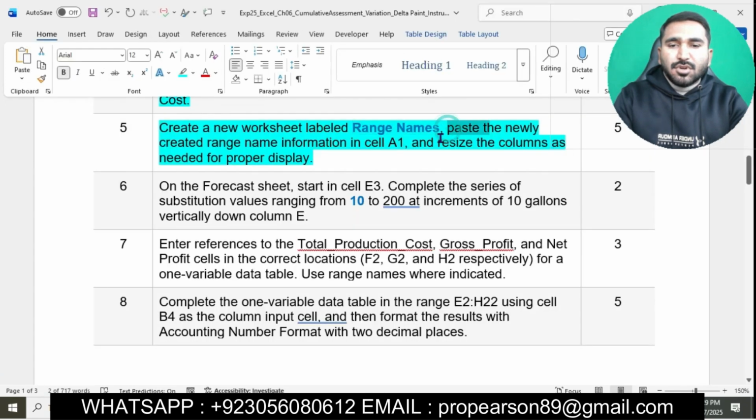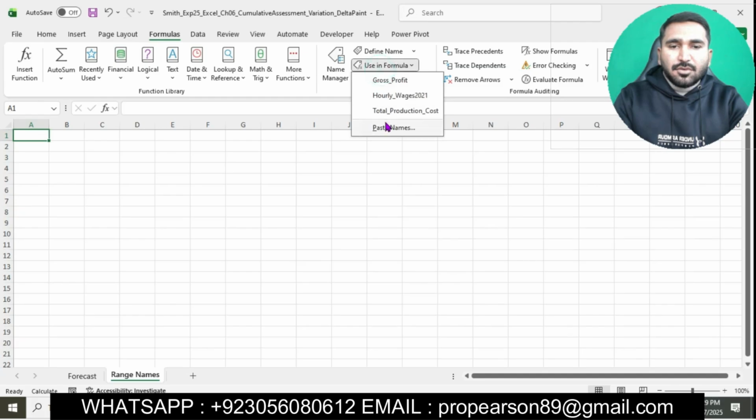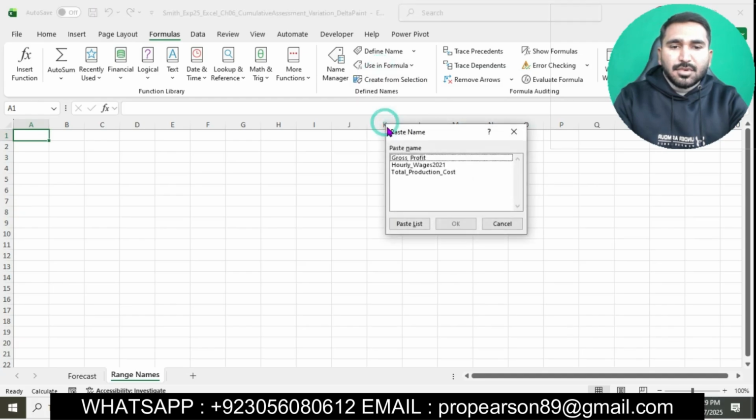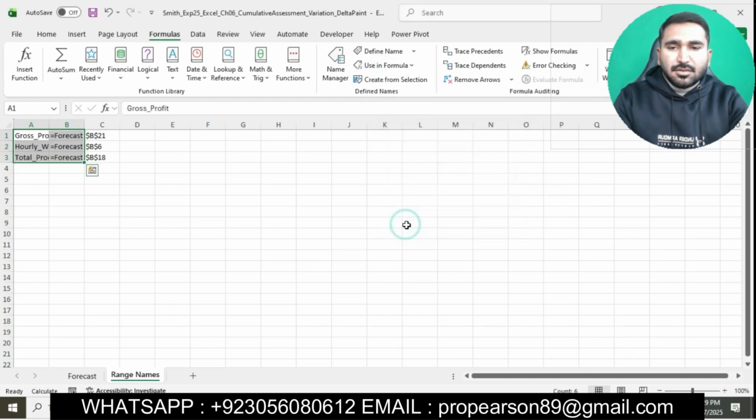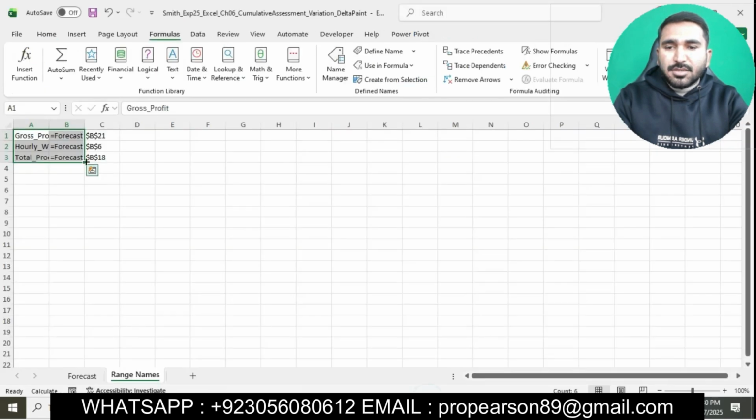Now paste the newly created range information in cell A1. Now we will click on cell A1. Okay, so we will go to the formulas tab, in the defined names group click on the use in formula button, click on paste names and click on paste list. Okay, this is done. Now resize the column as needed for a proper display.